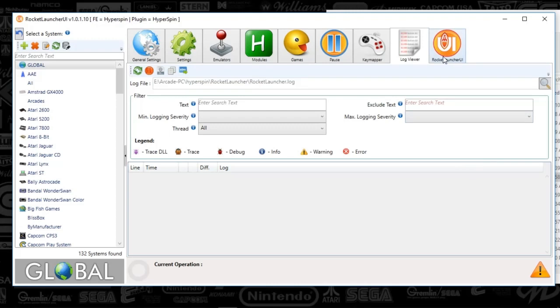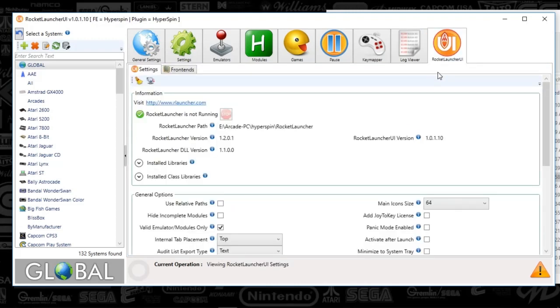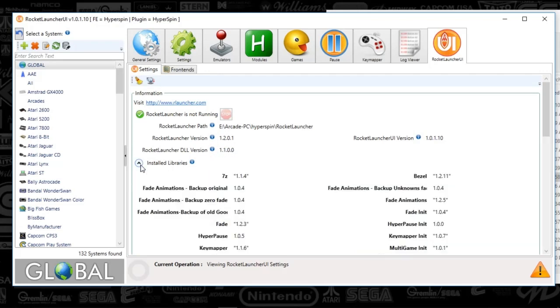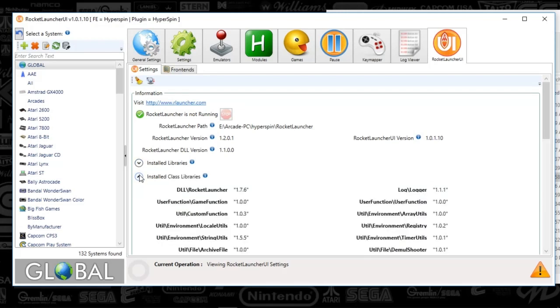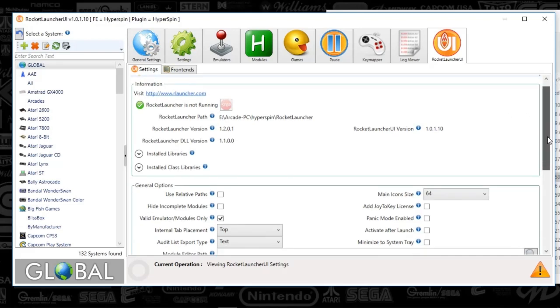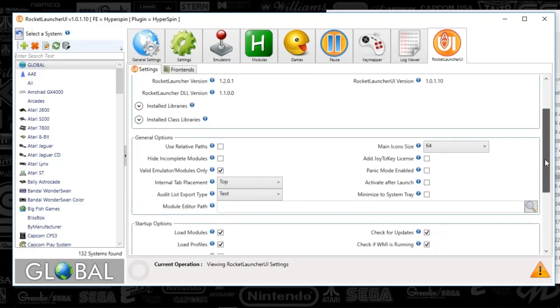All right, guys, we've made it. We are at the Rocket Launcher UI tab, and this is basically just showing you the settings that you've got set up. You've got the Rocket Launcher path, the version that you're on, the install libraries, all the different versions you've got, then the DLLs that you have. There's nothing that you need to do there.